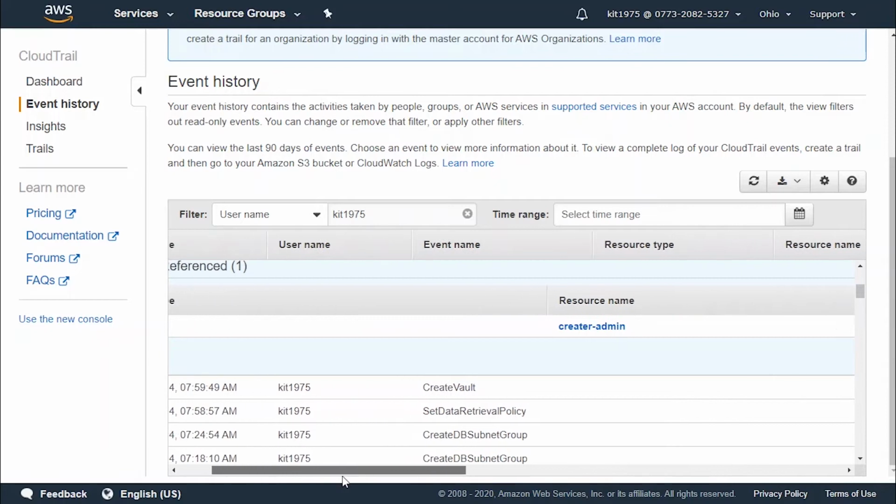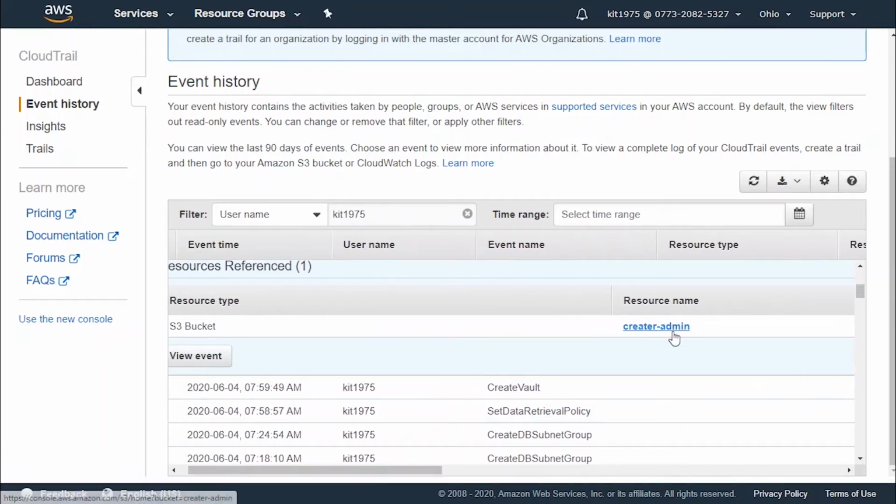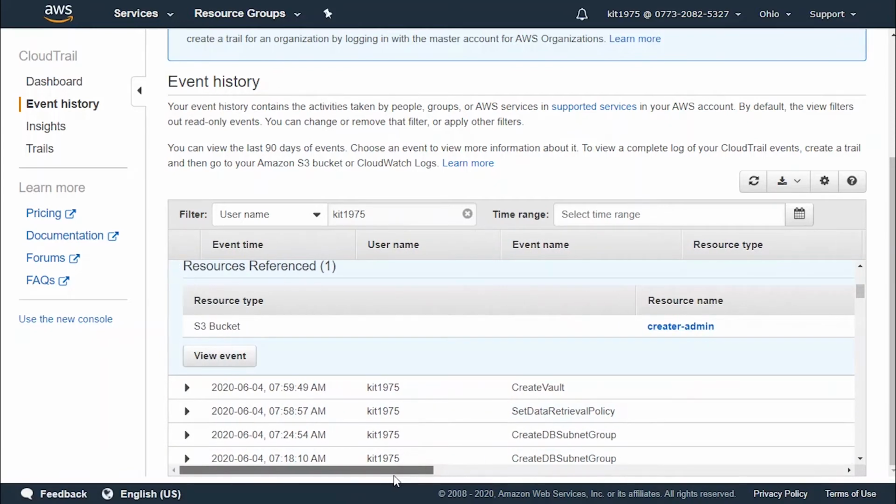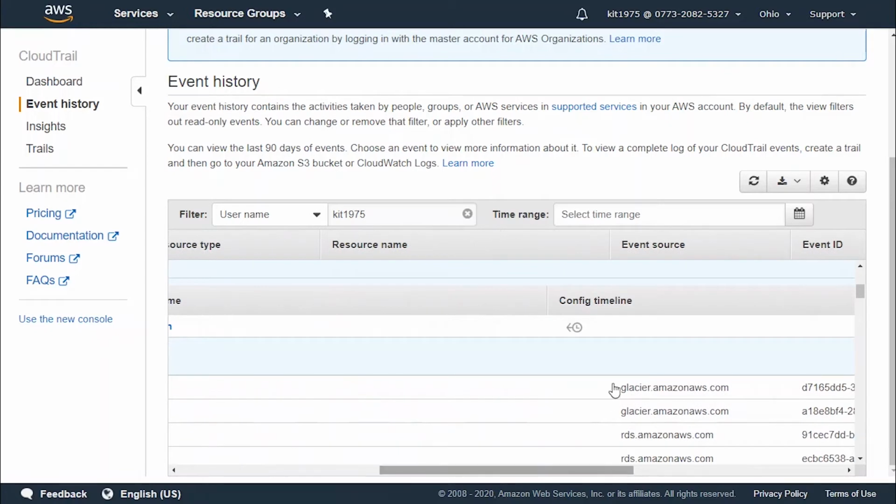Now, for this resource, as we can see, its name is creator admin. It's an S3 bucket, and it seems that we have recently deleted it, which is why it's gray. You can click on it in order to start recording resources with AWS Config if you'd like this to occur. And if not, you leave it as it is. So by this, we would have learned how to view resources referenced with AWS Config Timeline.